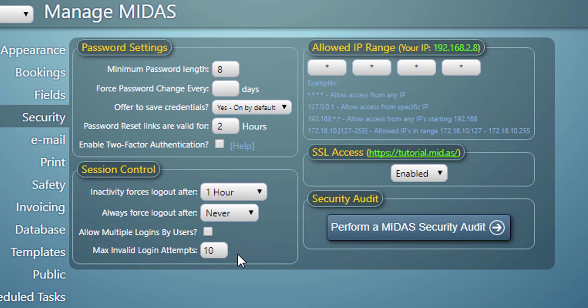The final setting in the session control is the maximum number of invalid login attempts you wish to allow. If someone attempts to log into a user account more than this value, the account will automatically be suspended, and the user account in question will be emailed a link to regain access to their account.